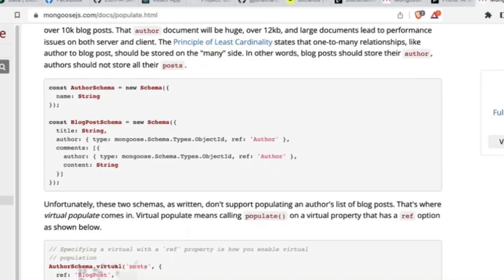I don't know, maybe I was wrong. Maybe post is not the schema name. Post is probably the virtual field that you want to inject into author. And then ref blog post is probably the name of the table that you want to reverse populate from. And then local field and foreign field.